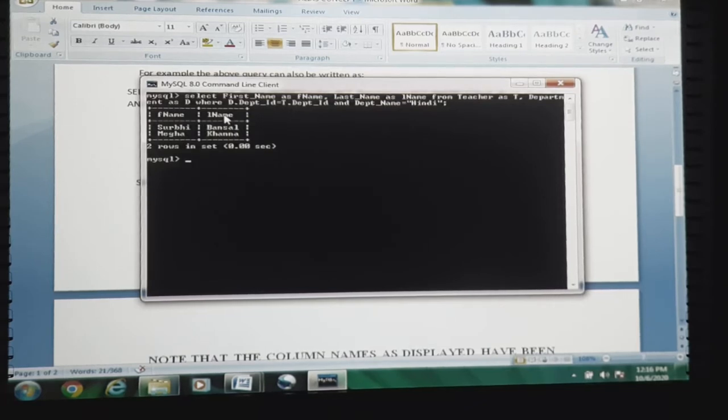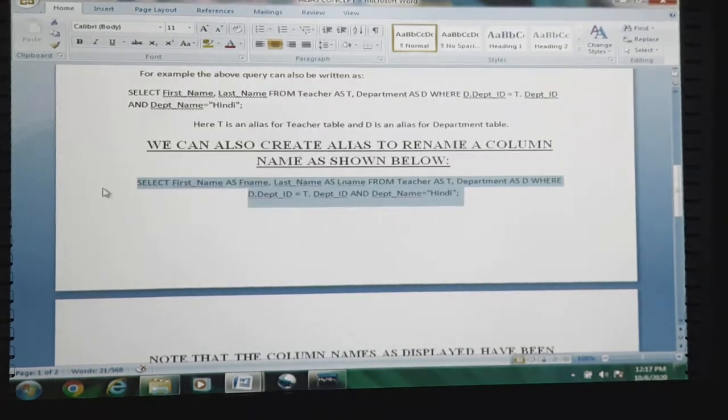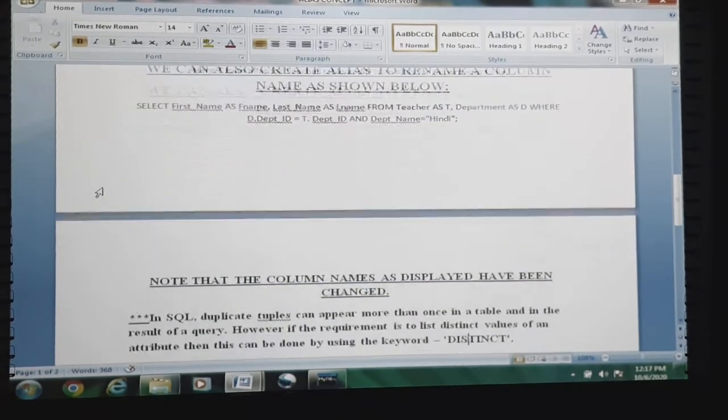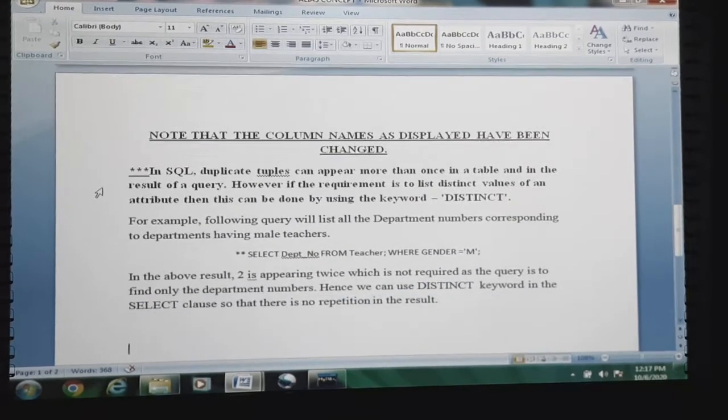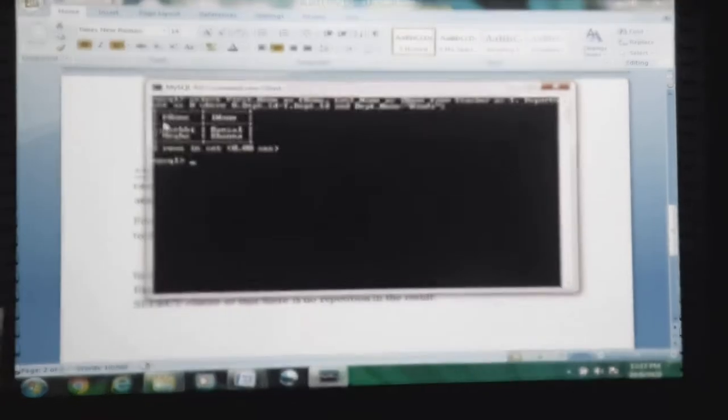of column name. Now let us come to the next point. After this, see here one note has been mentioned. The column names as displayed have been changed. As we can easily observe in our MySQL command line client window, the name of the column has been changed, F name, L name, from first name to F name and last name to L name.